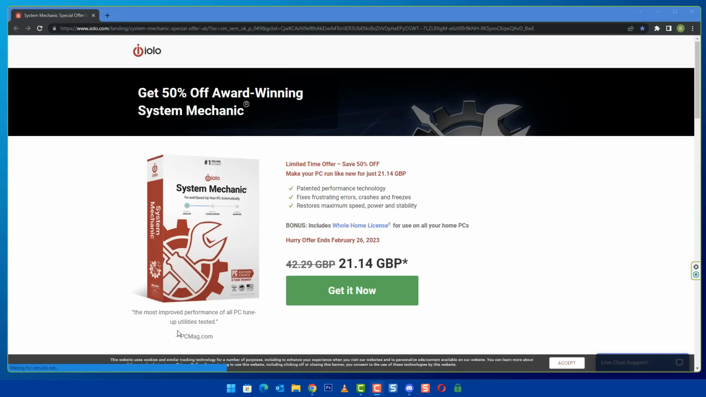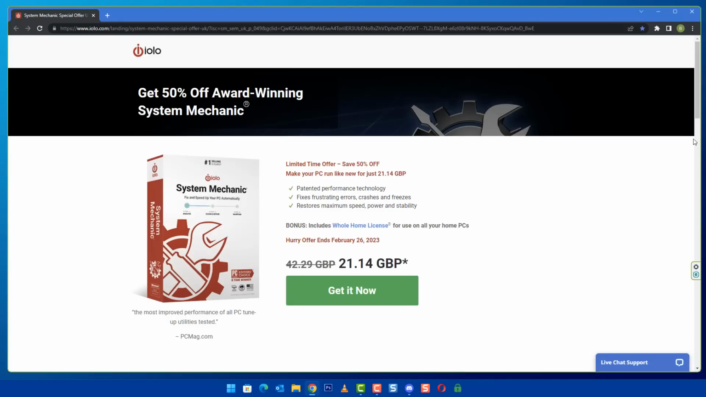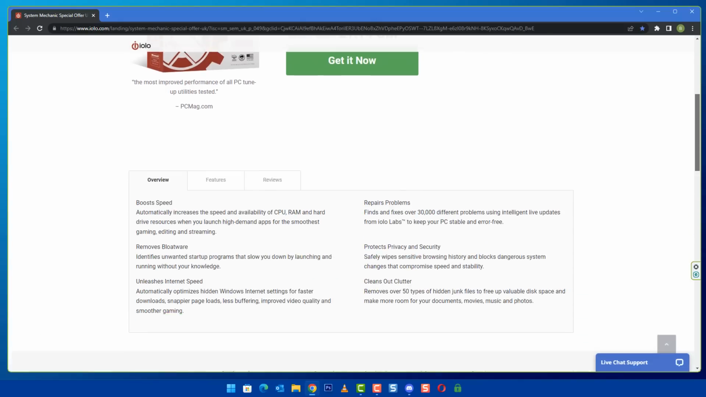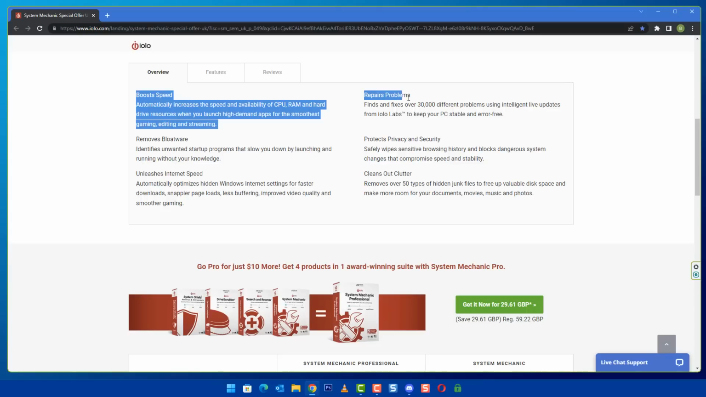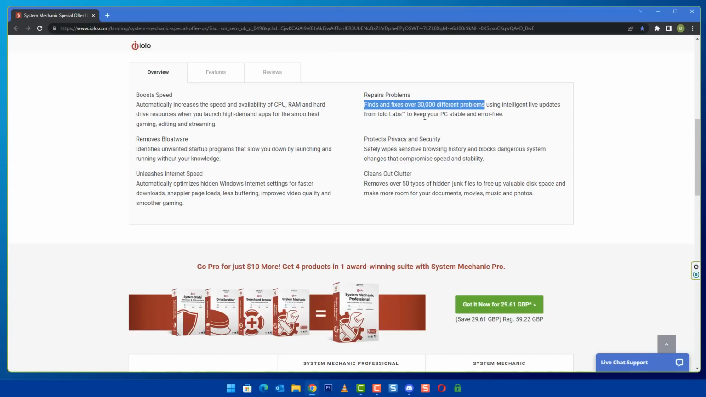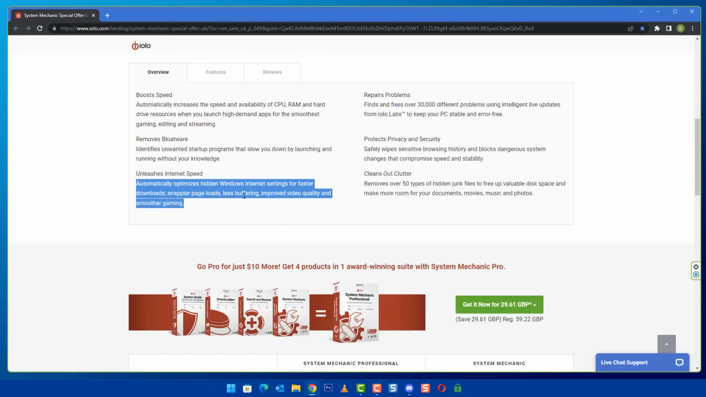So if you look right here, it will say PC Mag: the most improved performance of all PC tune-up utilities tested on PCMag.com. Also, you're going to see a bunch of blurb on here with loads of buzzwords. Repairs PC problems and finds and fixes over 30,000 different problems. That's a big, bold statement right there. And of course, you'll see other things like unleashes internet speed. Now, your ISP is the only one who can speed up your internet speed. A piece of software is not going to be able to do that.